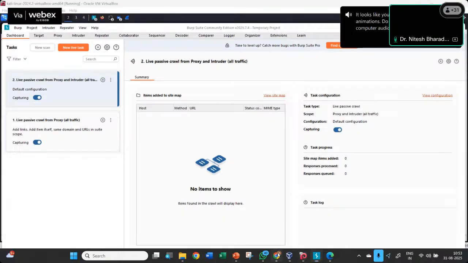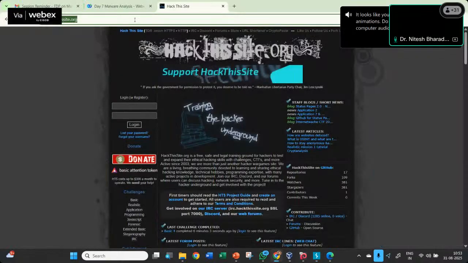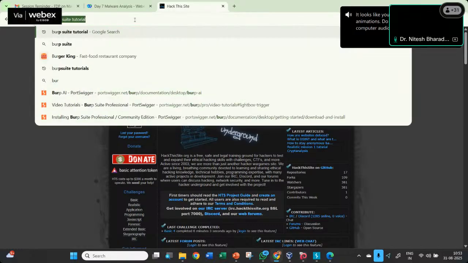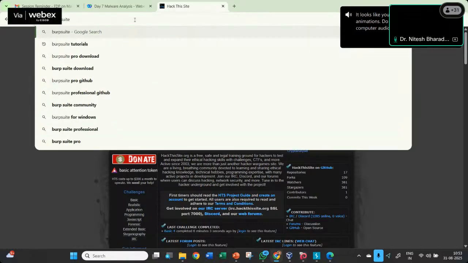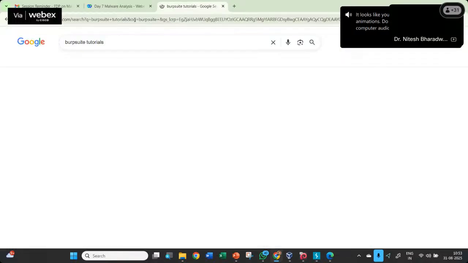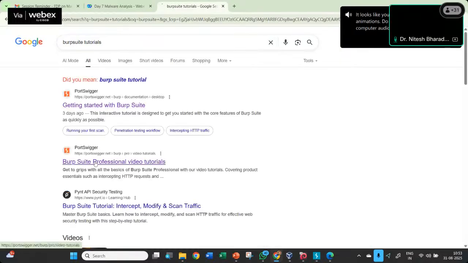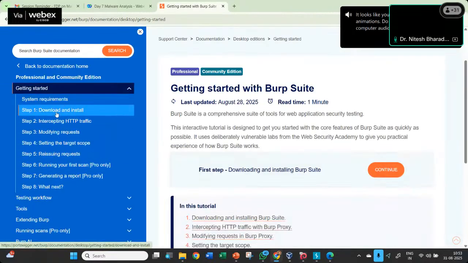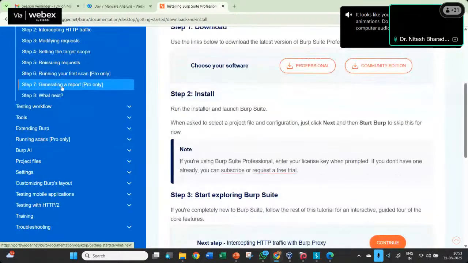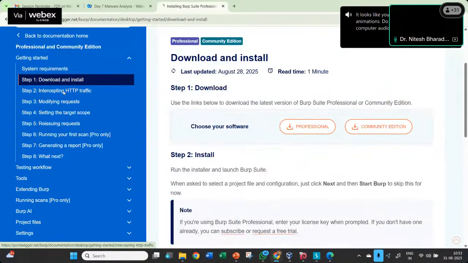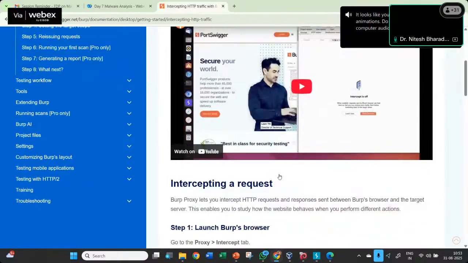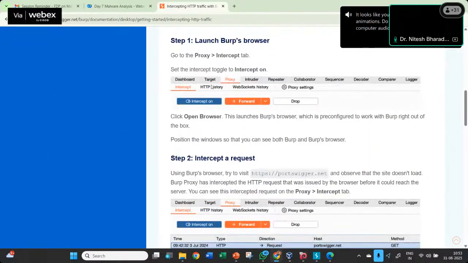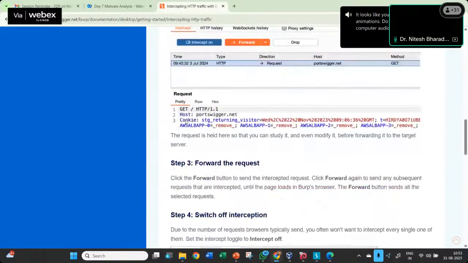I'll try to show you the image. We have a Burp Suite tutorial kind of thing. They are only providing this professional video, but this one. So if you see, you are being given this feature for download and install. Then how to intercept HTTP traffic. So you see, you get the things like this.